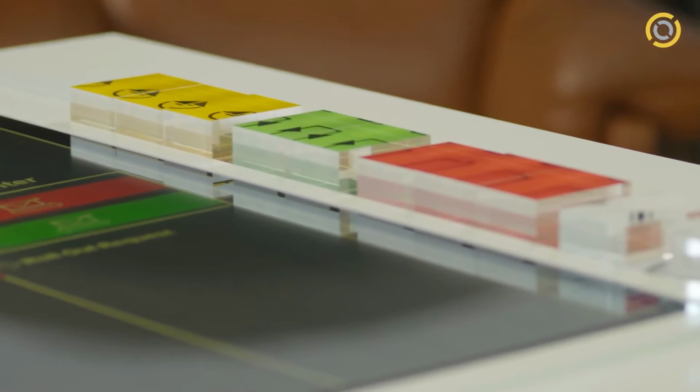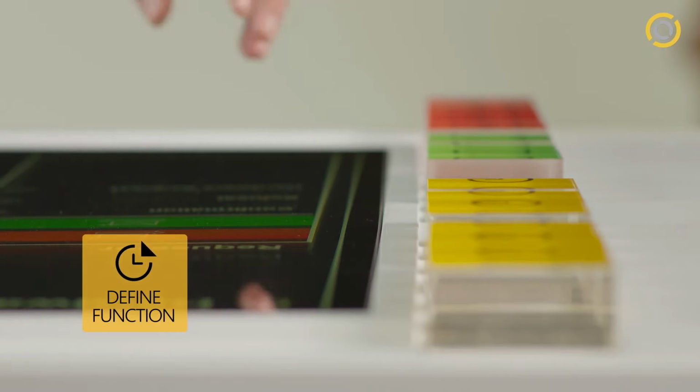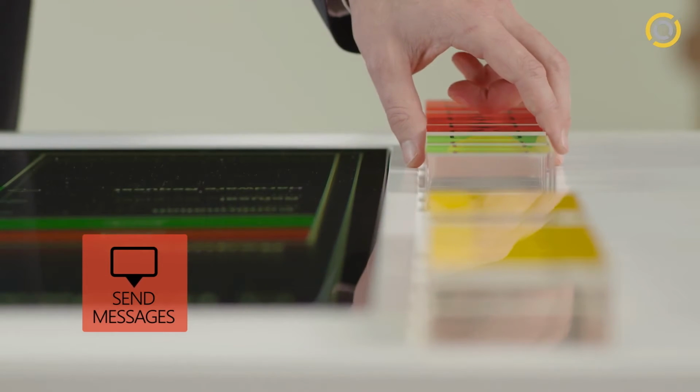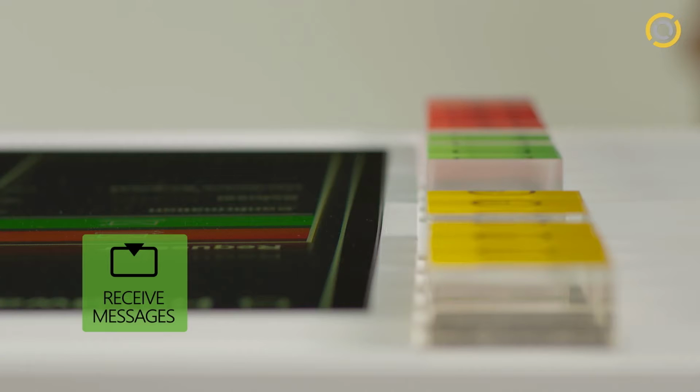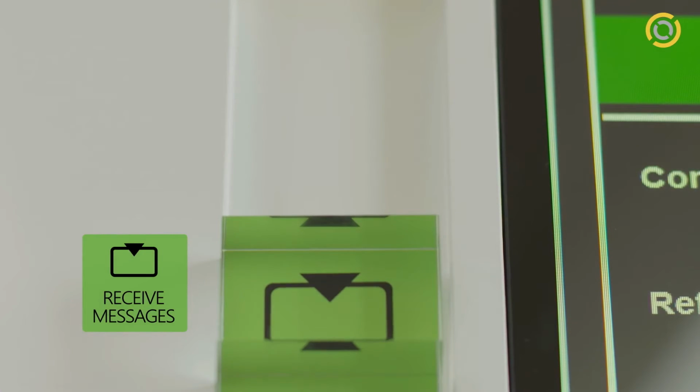There are 3 different types of work step for each actor. For an action or function, you use a yellow building block. A red building block is used to send messages. To receive a message, the green building block is used.